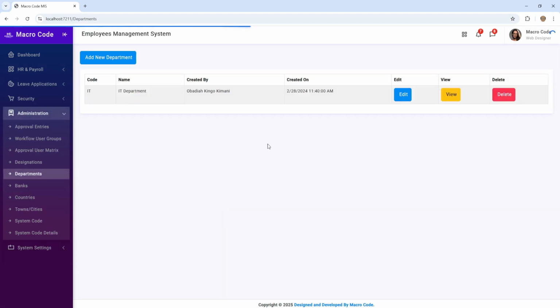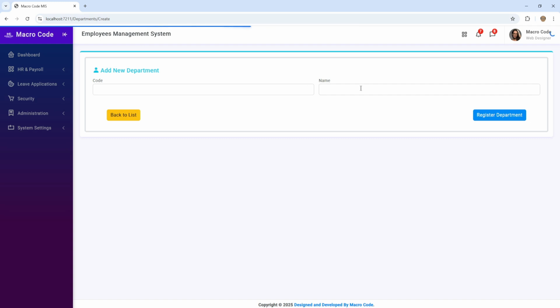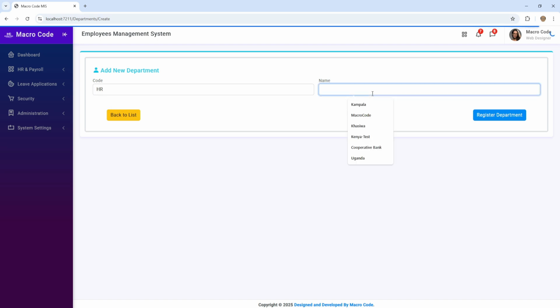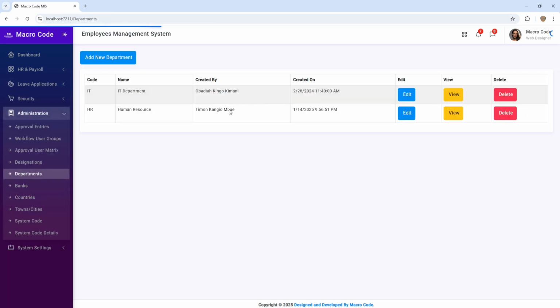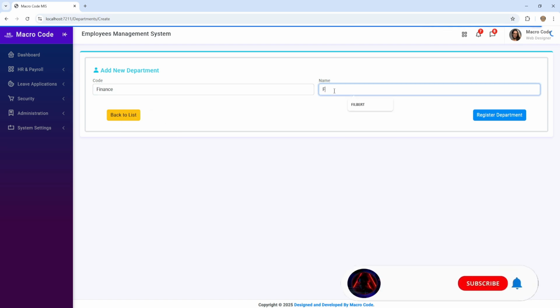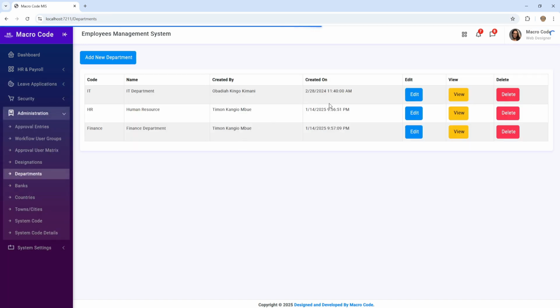So if I just come here and do new department, you will realize that I have this. So here you can say HR office, or you can just say HR, then we call this human resource. So if we say register department, you realize that we have our HR here. You can register another one. Let's call it finance. Then this is finance department. So if we register that, then we have our finance department.